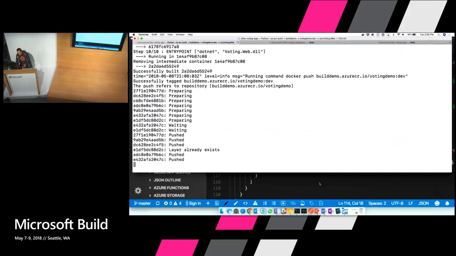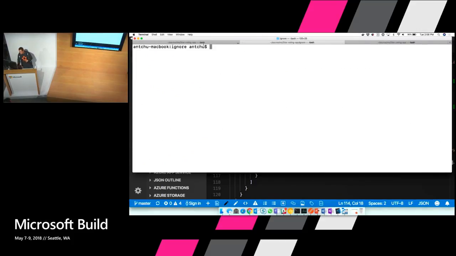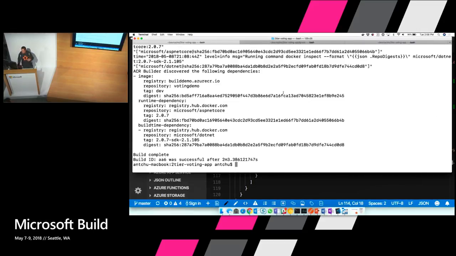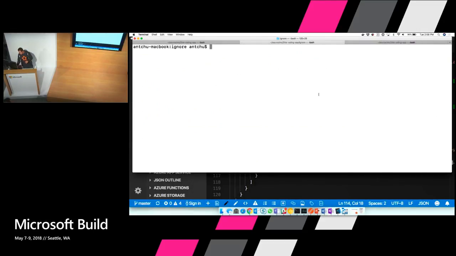So let's go back and see how we're doing. It's taken a bit of time, but that's OK. I already have one sort of prepared. Oh, maybe it's finishing. OK, it's finished just in time. Perfect. So now we have to run two commands. First, we have to create a resource group. That's what we're doing now.